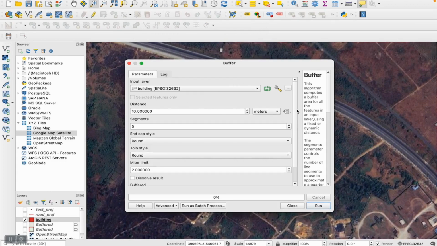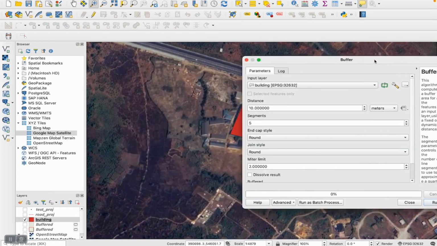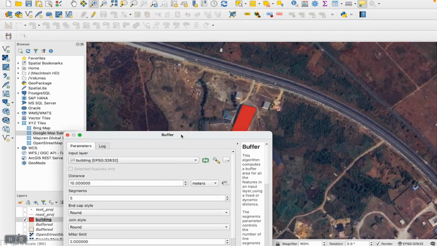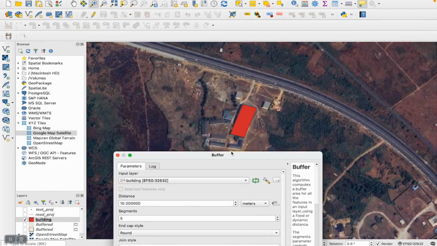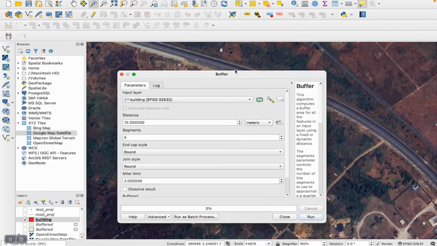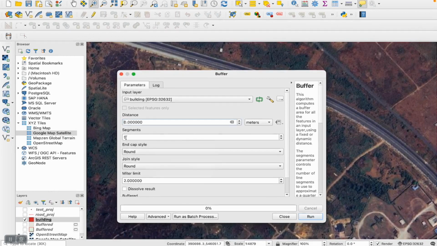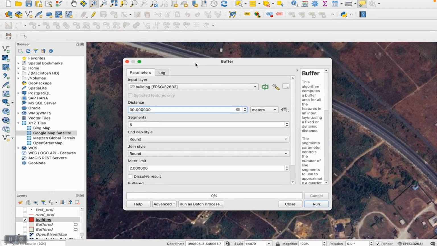We want to see what lies within 10 meters. Maybe the owner of the house doesn't want any structures 10 meters close to the house, and he plans to demolish anything within 10 meters of the house. Let's make it 20 so that it will make more sense. Or 30 rather. Okay, that's fine. I think we can run that.